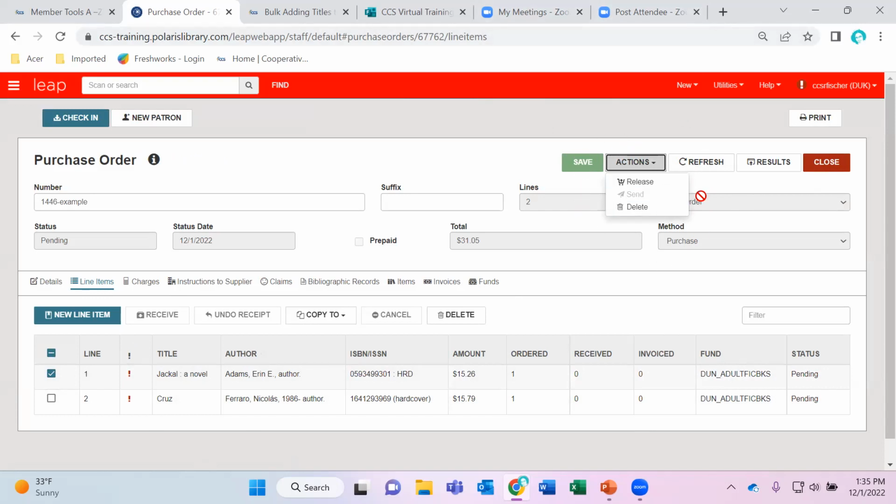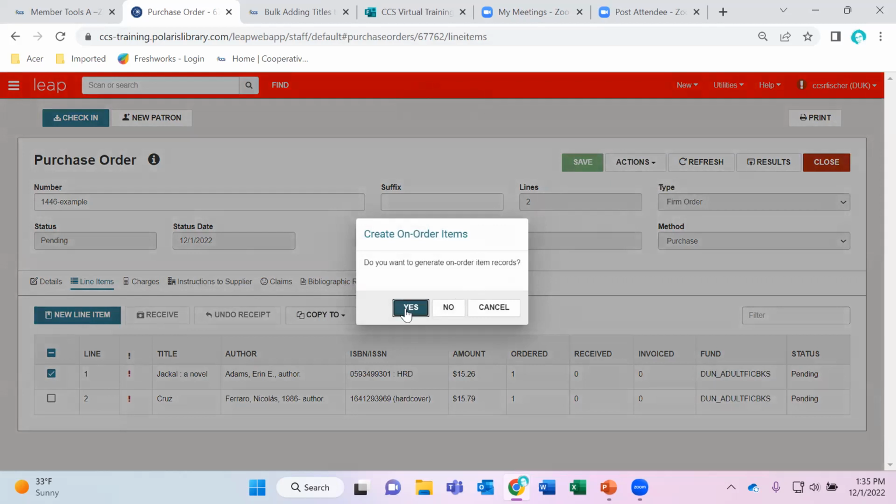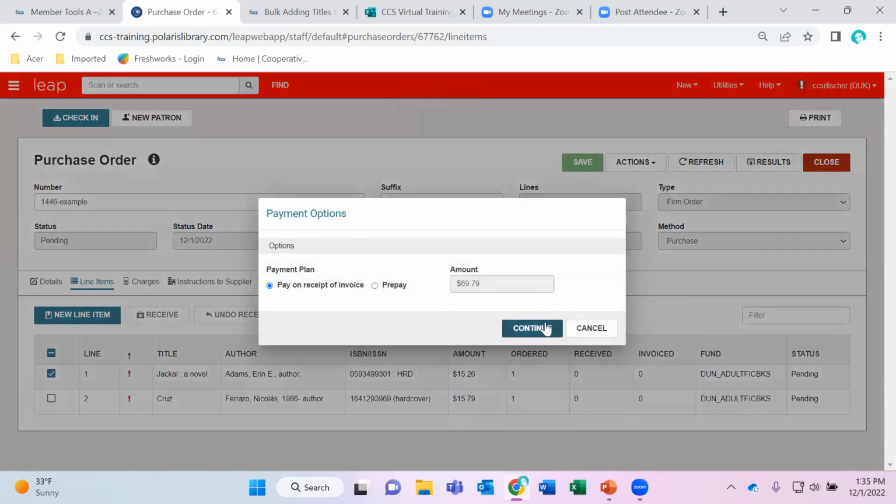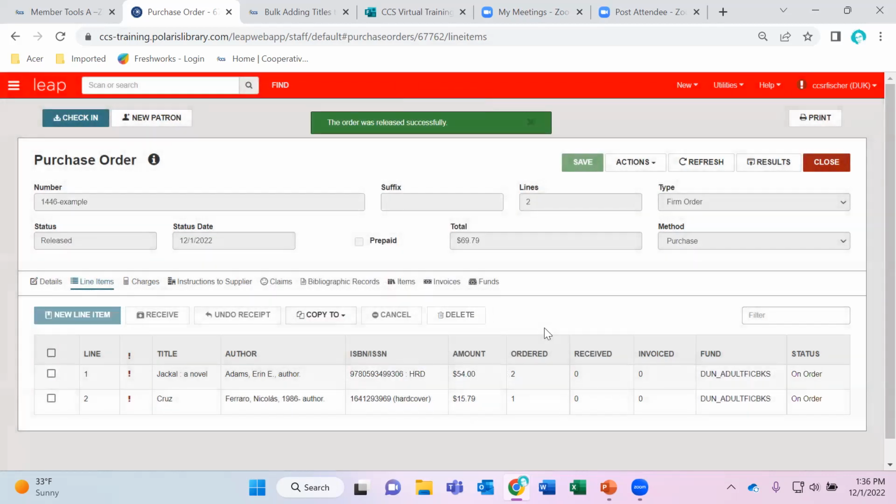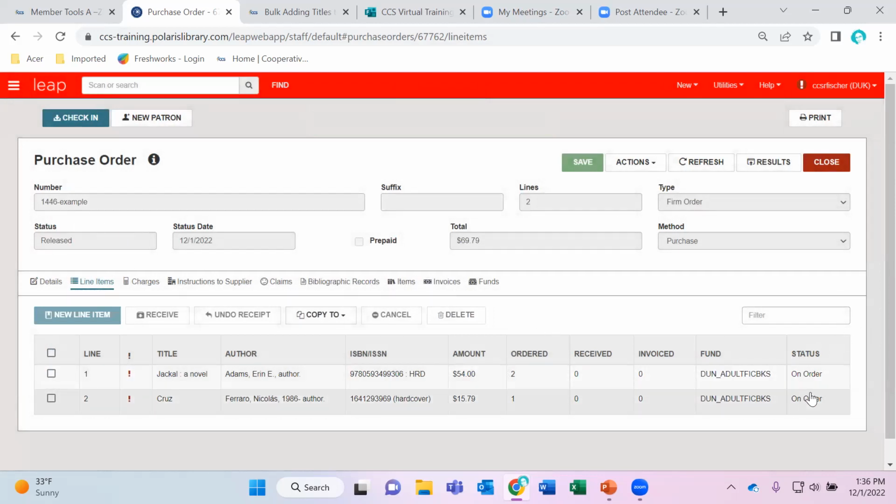So the next step, as I demonstrated, would be to release your order. You would open the Actions drop-down menu and press Release, and it will generate the on-order item records. So these files did have the subfield H in the 970 field, so it's going to connect it to that item template using the subfield H. I'm going to press Yes, and then the Payment Options dialog box opens, and then I'm going to press Continue. So this has changed the status to released and the line item status to on order.